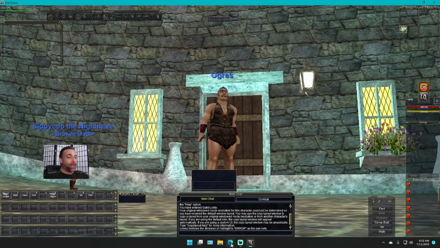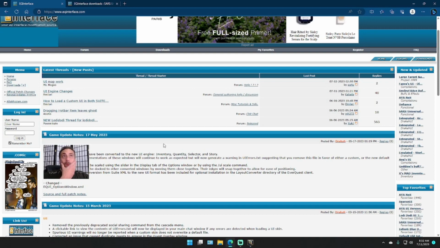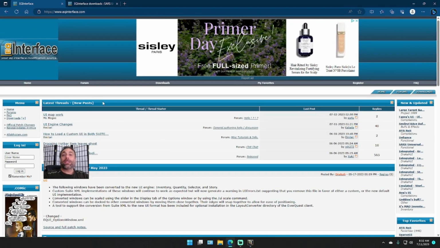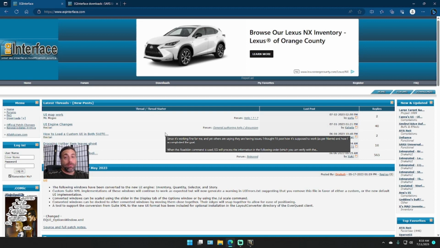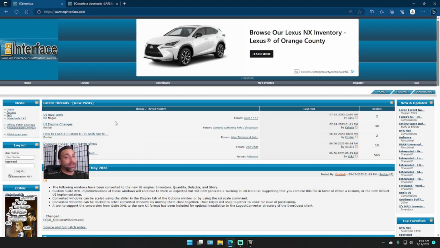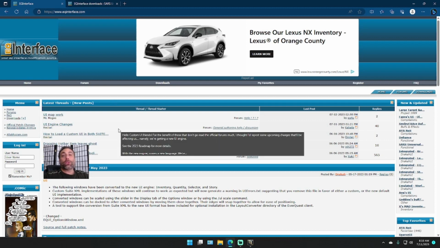You've got EQ Interface, a website here. On this website you can choose, if you just want a specific window to change, or you want to change the whole user interface, this is where you come. Me personally, I've been using a specific guy's interface for about 16, 17 years, possibly. I don't know, it's a pretty long time. And his name is Dracar.